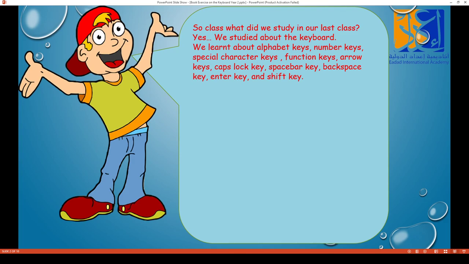Okay. Next, what else can we use with the shift key? All the special character keys are used with this shift key. We'll keep pressing the shift key and we'll press whichever special character key we want. So we studied all these sets of keys.